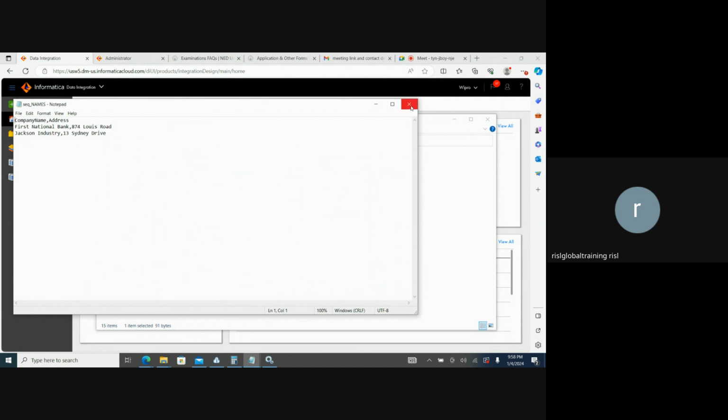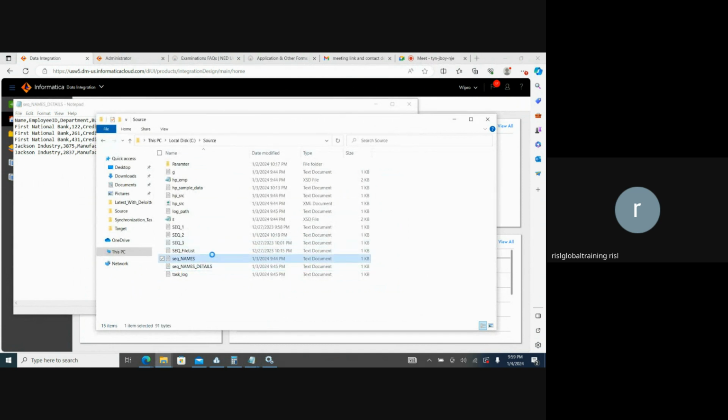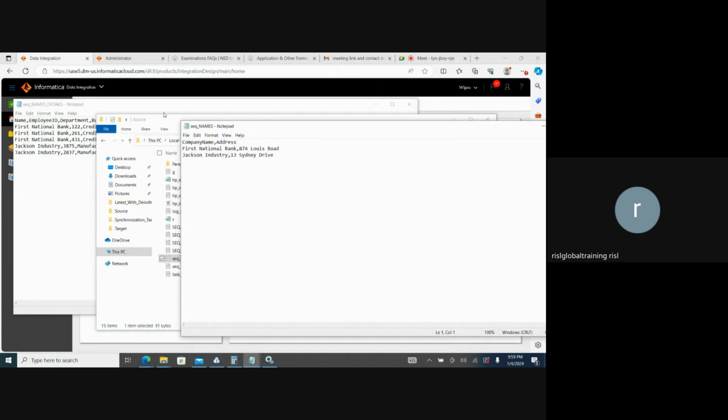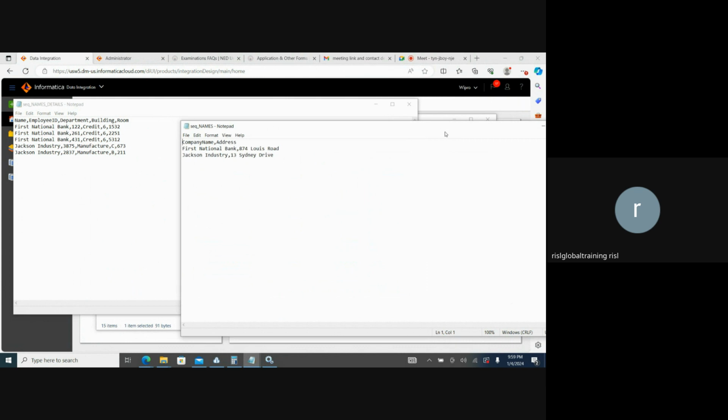In this file, we've got a company name and address, like First National Bank and Jackson Industry. These are the two company names. Now try to open another file and see whether we have got a similar column. Try to put them next to each other. Just drag it to the right. Can you see, guys?